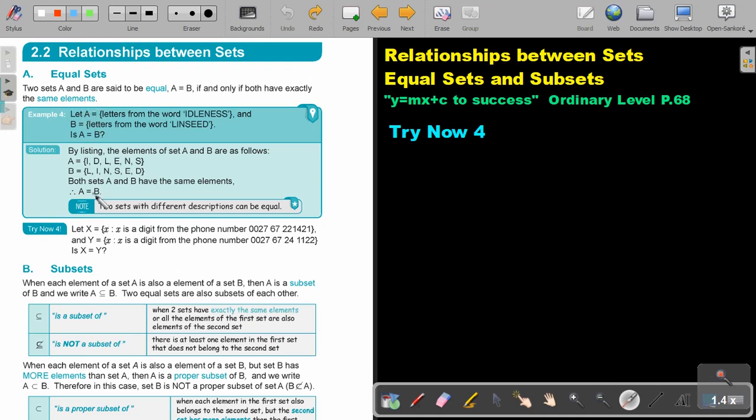Let's look at an example. Let A be the letters from the word idleness and B the letters from the word linseed. Is A equal to B? By listing, the elements of sets A and B are as follows. Let's start with A. Remember, we don't repeat a letter. So there's an I, a D, an L, an E, an N, and an S. Linseed: there's an L, an I, an N, an S, an E, and a D.